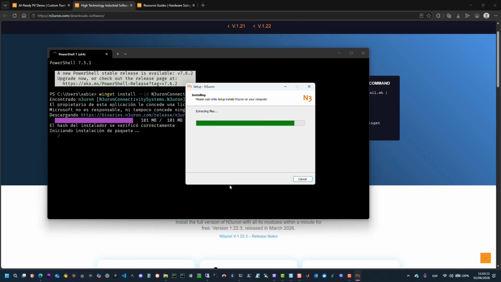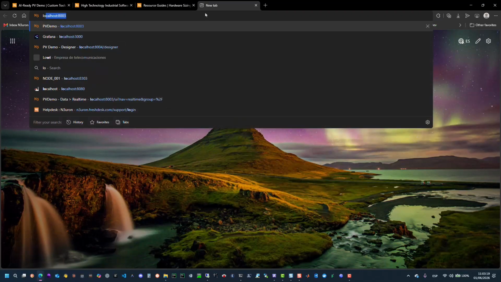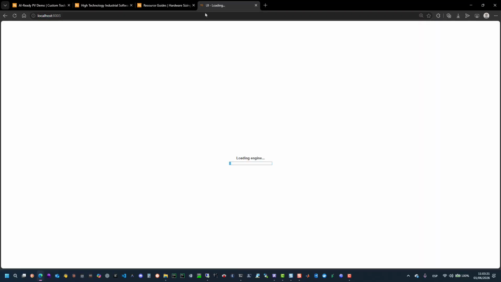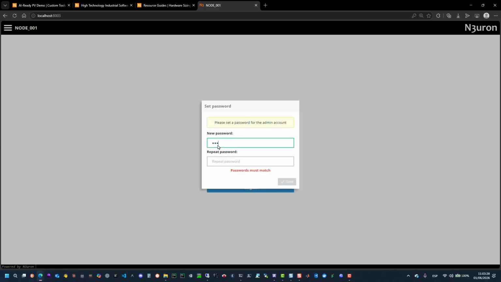Once N3uron is installed, the platform already includes all available modules for data acquisition, data delivery, edge computing, and visualization. We do not need to install each module separately. We simply create or instantiate the modules we need for each specific use case. After the installation, we open any standard web browser and access the N3uron Web UI to continue with the configuration. No external desktop application is required.